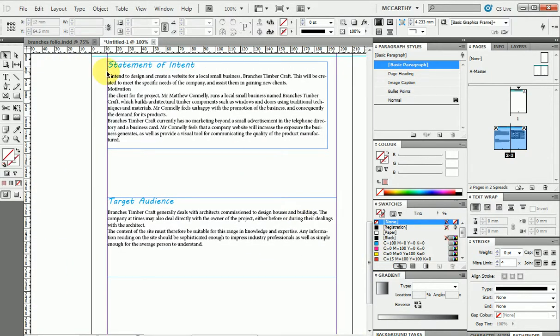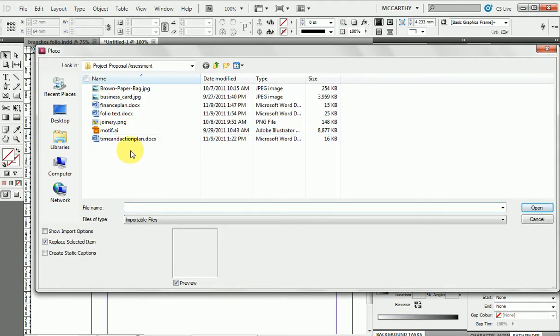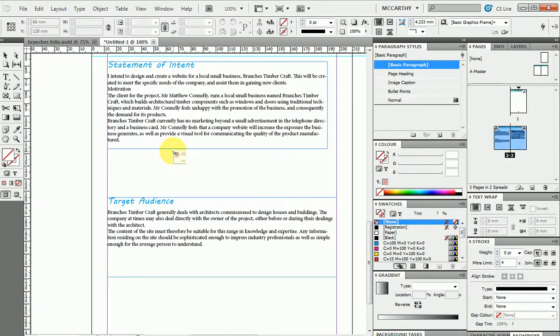The last thing you might like to do is to add images and text. For instance, I had a picture of a business card that I wanted to put in. So I go to File, Place, and I get my business card, and it floats up here.